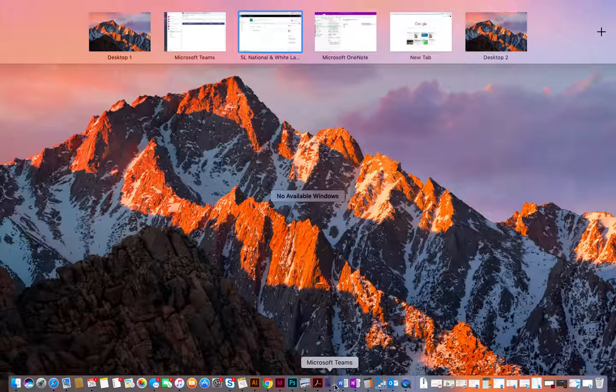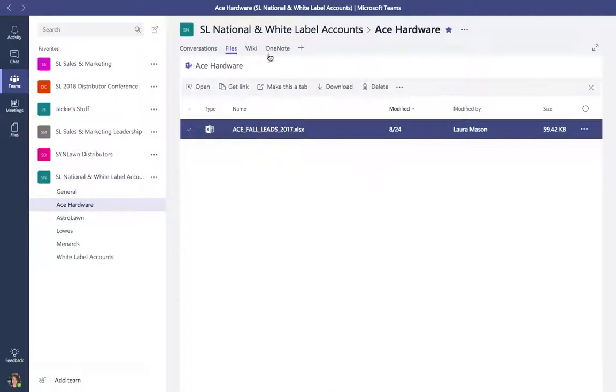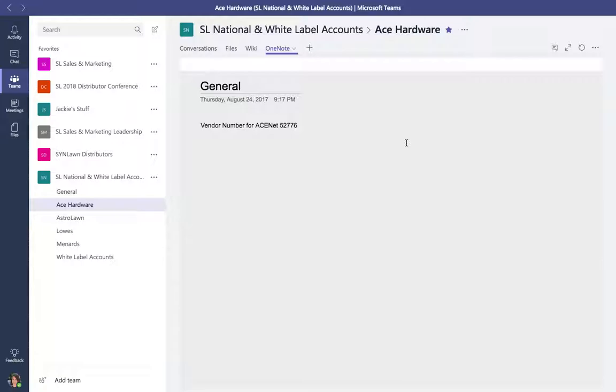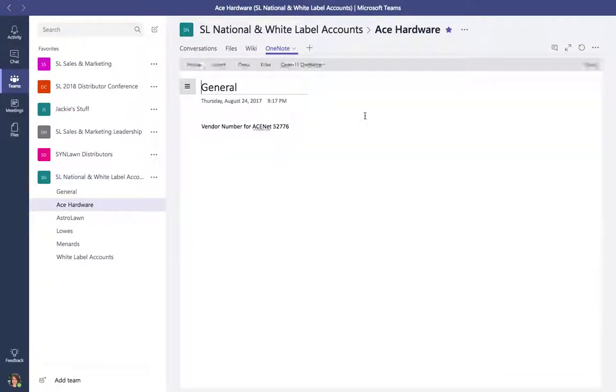Now I'm going to go back to my Teams application and my OneNote. All right, so here's my OneNote here. But again, I can pop it out and look at it in the browser or look at it on my computer. So I'm going to go ahead and click open. The pop-out option here is open in OneNote. I'm going to say open in OneNote online.